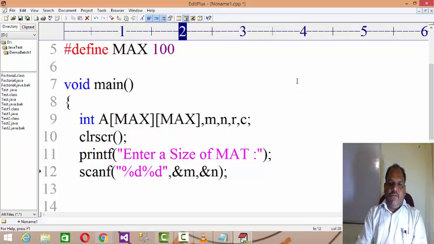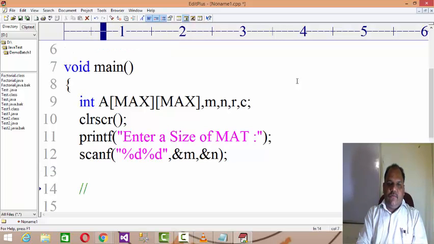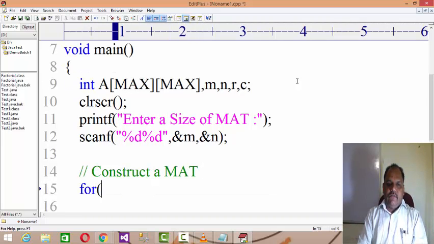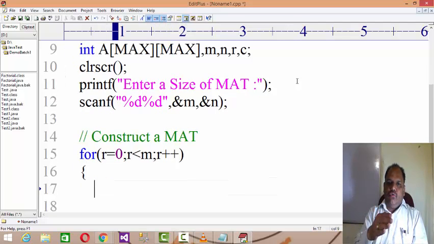Now what is the first target? Construct a mat, right? You set a loop like this: for r equals 0, where r is the row counter, and r less than the number of rows of the matrix you want to define, m, r plus plus. Then for each row, each row will be divided into n number of columns, right? So for each row, for c equals 0 again, because array subscripts always start with 0.